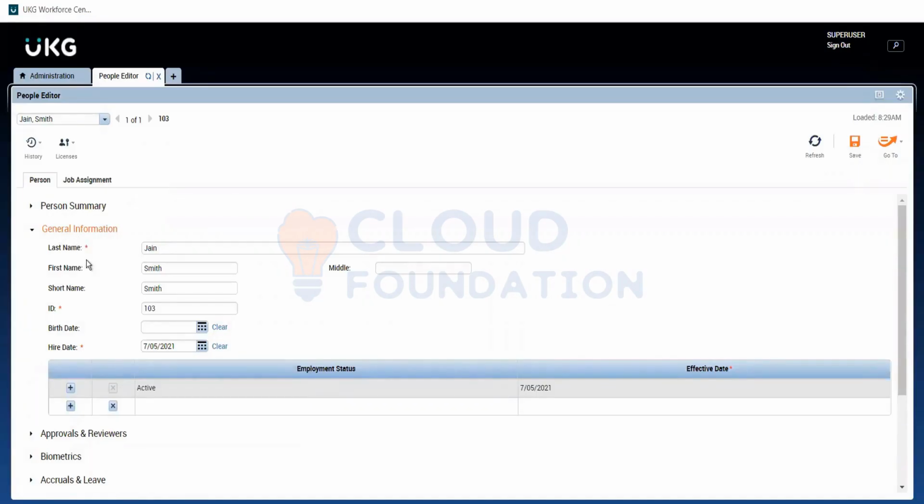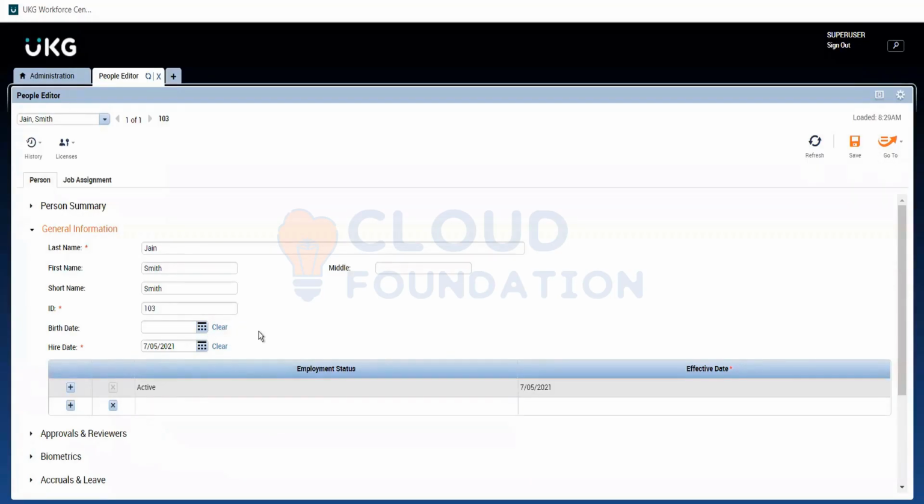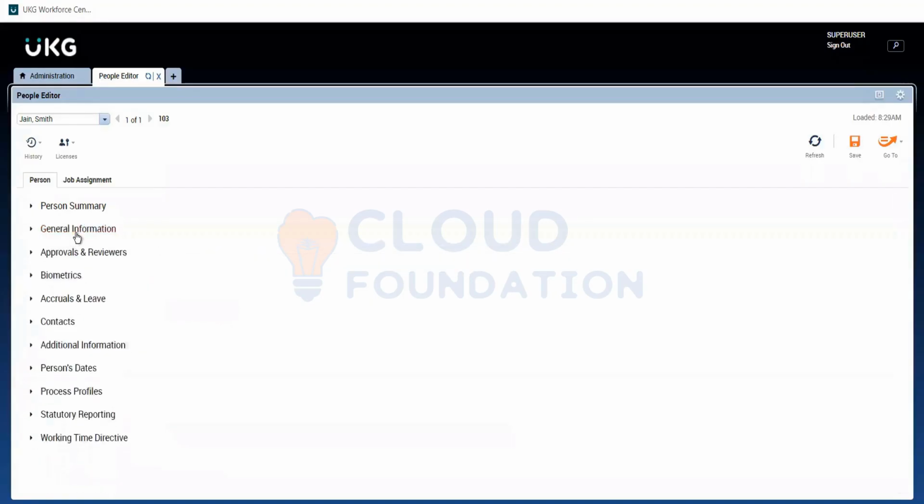So here I'll give you the basic items, which is first general information, which will have his first name, last name, ID and date of birth and hire. And this is again another place where it will denote whether the employee is active, inactive or terminated. If he is active, from which date he is active. If he is inactive, from which date he is inactive. If he is terminated, when he was terminated. These details are available under general information.